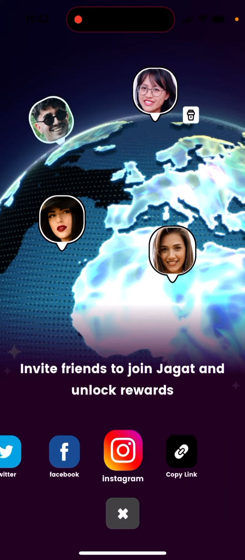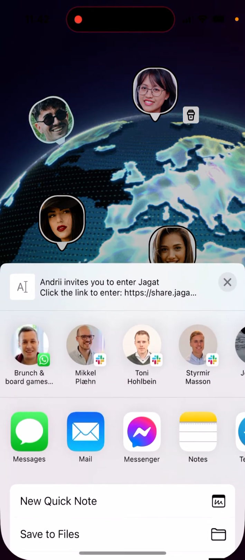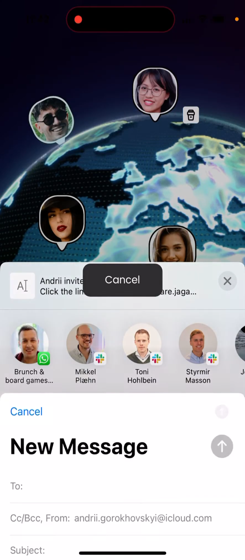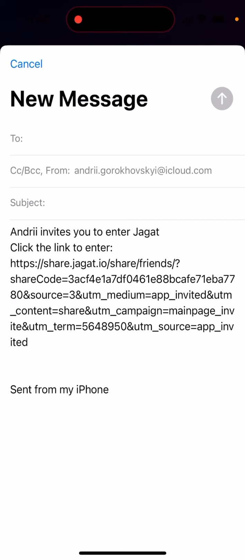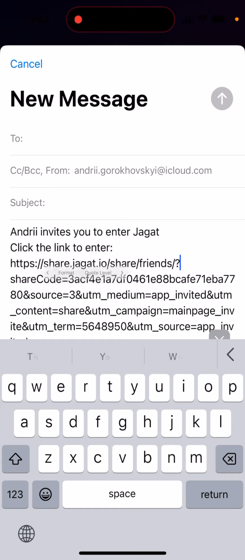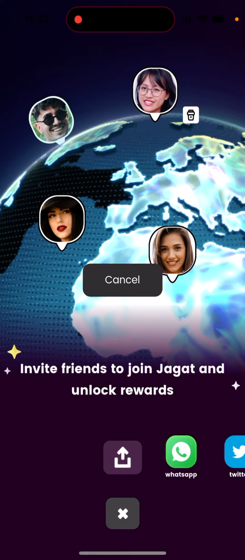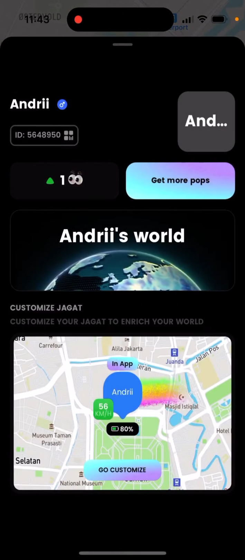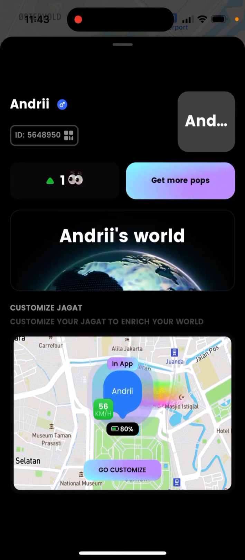Then you can also invite friends to join Jagat. You can just do that easily. So for example, if I want to do that, you can use my link. Or okay, this link is actually pretty long, but here is my share code. You can use that. So that's basically the idea. And then you can see where you're located right now. So this is just automatically synced.